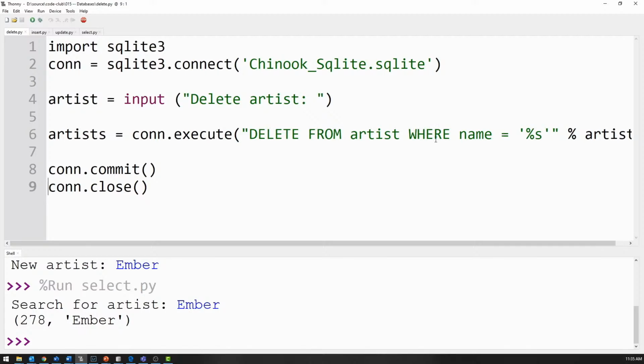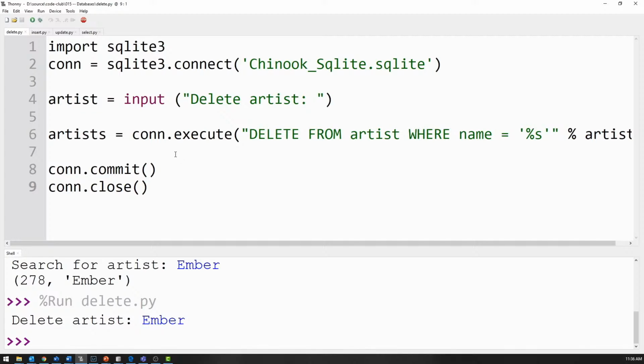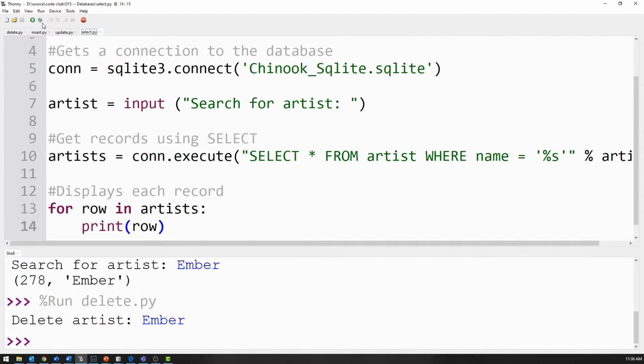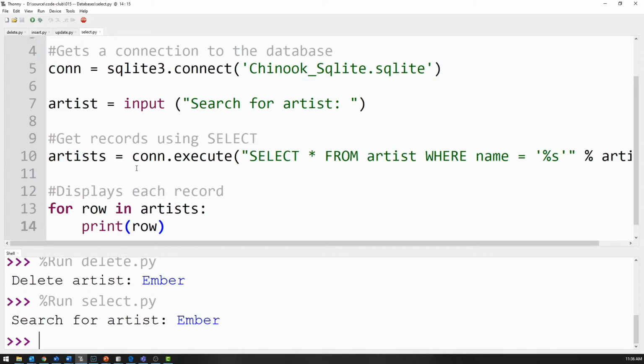So definitely make sure that I have a where clause on that, and make sure you have a good database backup too, because sometimes you accidentally do things you don't intend to. So delete our artist. I'm going to say Ember, and that one has been deleted. So let's go back over here to our select, and let's see if we can search for Ember now, and I probably won't get anything. There's no records there.